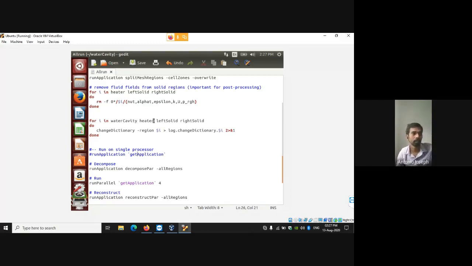And this was for running the processor in parallel. Since we are using VirtualBox, it's not possible for us to run that in parallel. So we are turning the commands for running the process in parallel into comments.